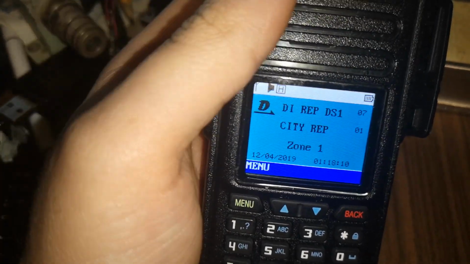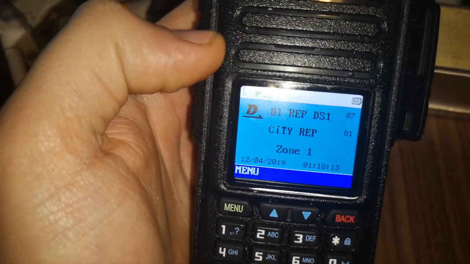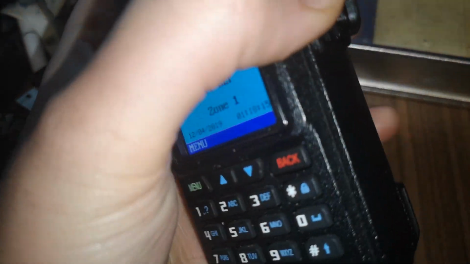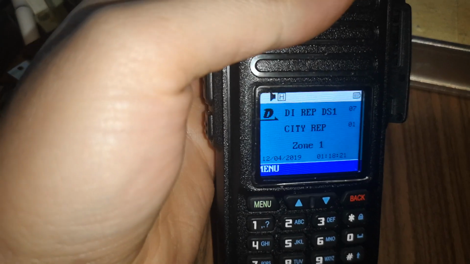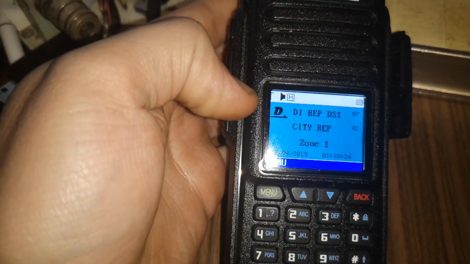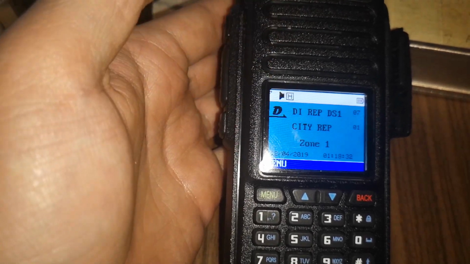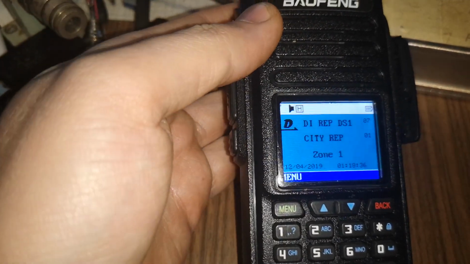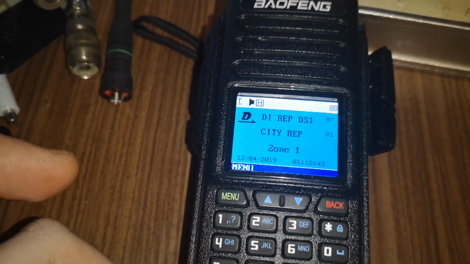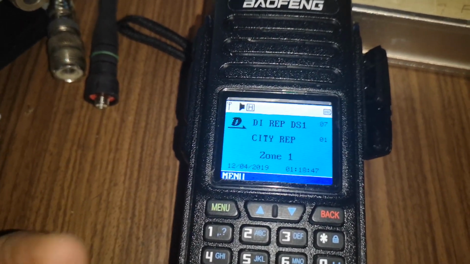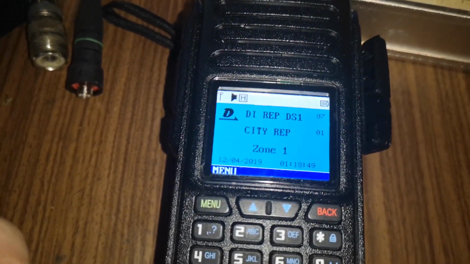Now we reviewed that in analog mode we don't have a recording. We programmed via micro USB. It's working well. We checked the receiving monitoring function in VFO and channel mode. It's not working if you use the same frequency. Now what can I say? The transceiver is working well.